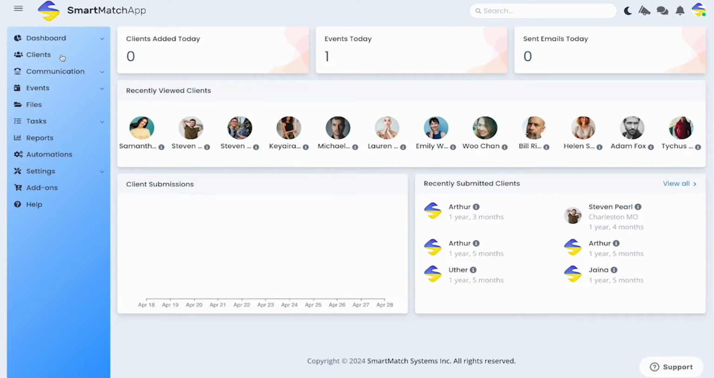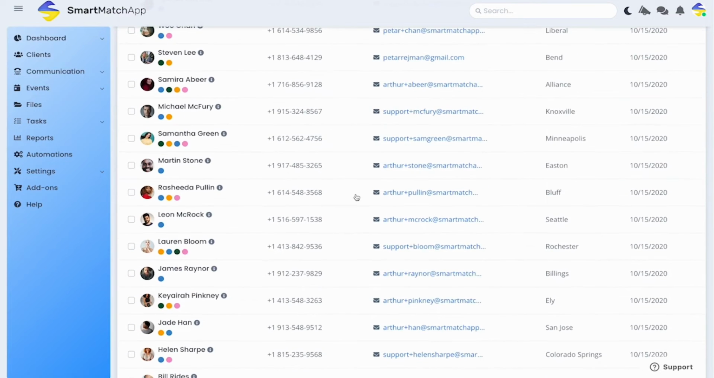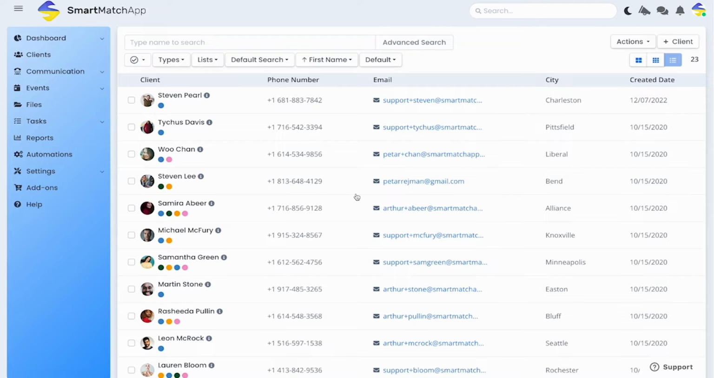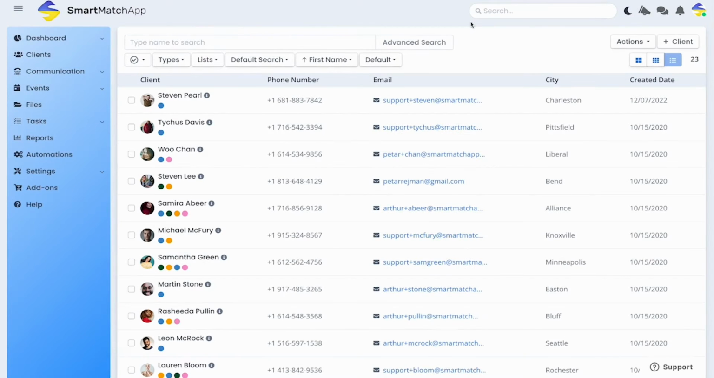Clicking on Clients allows agency users to see the list of all their active clients or community members. You can manually add in new clients and see client submission here too. Clicking actions allow you to create customizable views for easy reference, add more or remove view columns as needed, and edit your search and view settings.